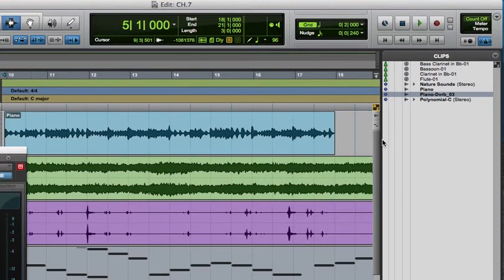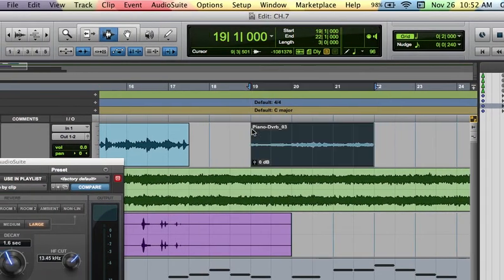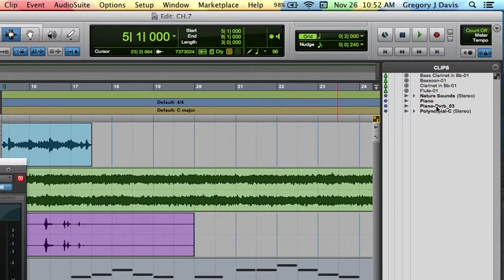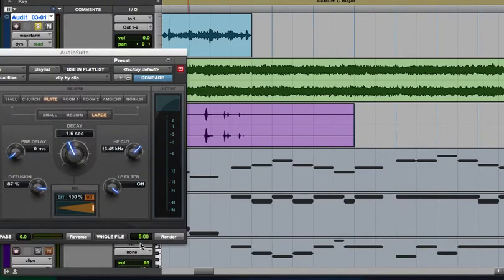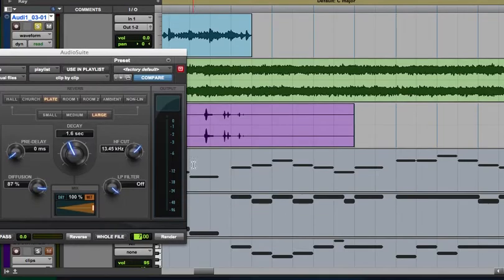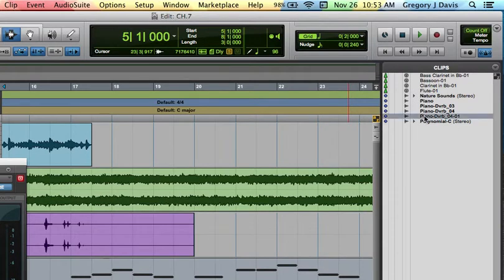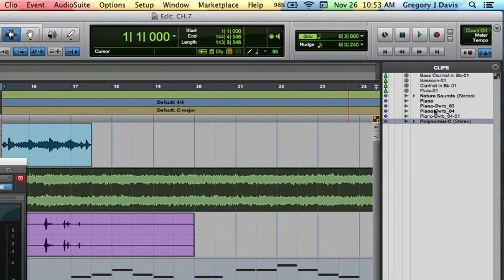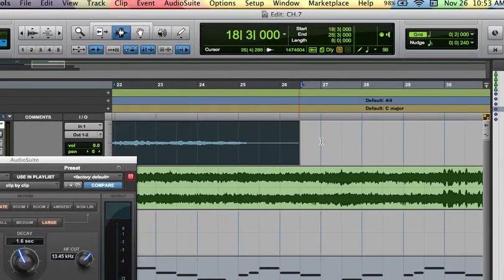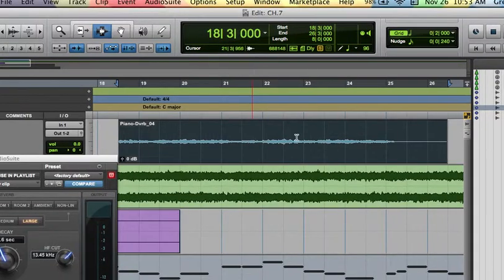Drop it in. It didn't create it for me. Why didn't it do that? Okay, let's try again. Okay, here we go. This file, let's see if it did it for me this time. No, it didn't. Oh, it did. Okay, there we go, at the very end.